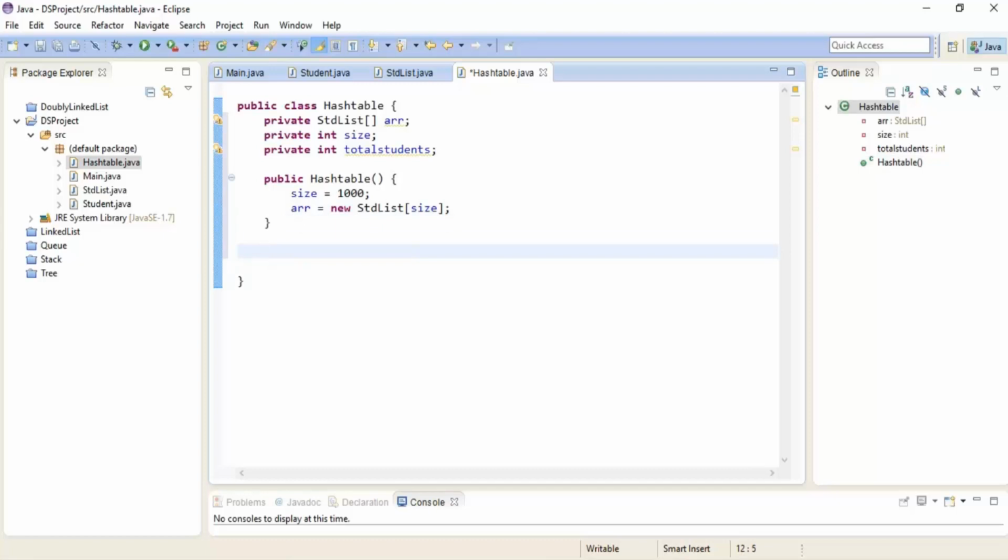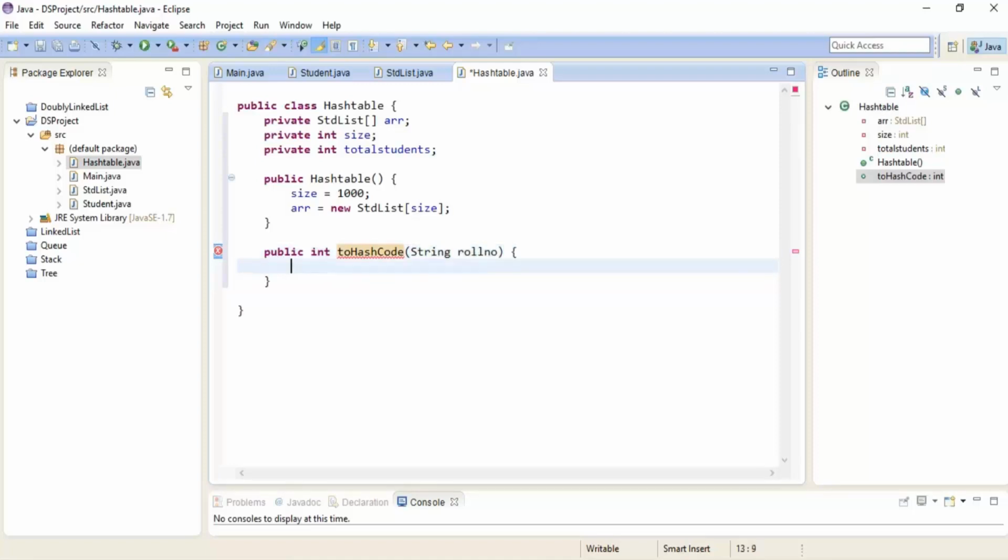Alright, after that I need to write a function that takes the value. In our case, we are going to give this function our roll number. This function is going to convert that roll number into the hash code, and that hash code will be used as an index in this array. Alright, so let's add int to hash code, and I'm going to give it a roll number.